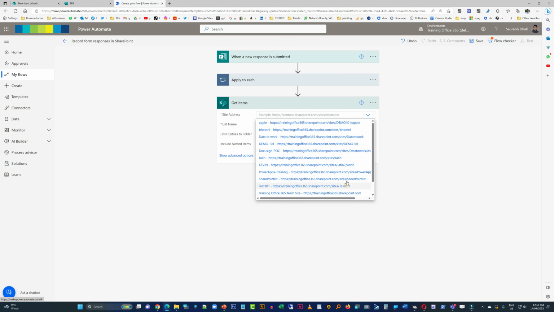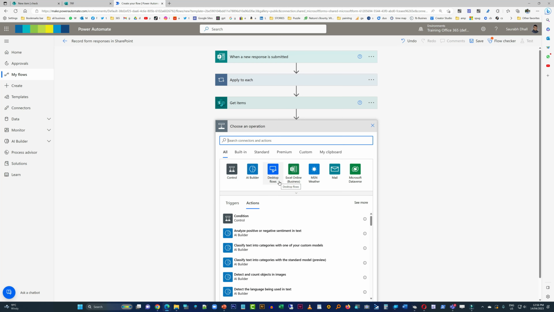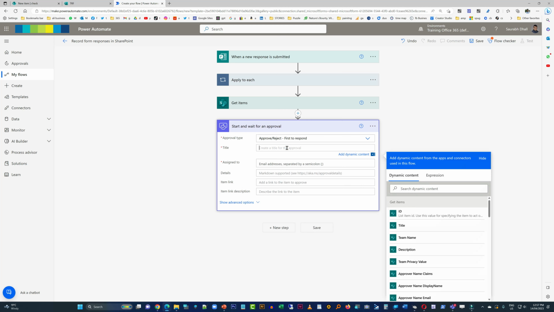We are just bringing that information back into the flow, what we just entered into the list. By putting that get item in there, we're just telling the workflow that this is where you need to go get these items, everything within that list. And then we are going to leverage that information from that list and send it to the IT team for the approval. So this is how you're going to create the approval. You're going to create the approval action that says start and wait for an approval. Yeah, this is how you create that approval.